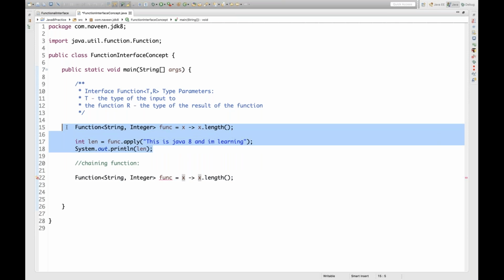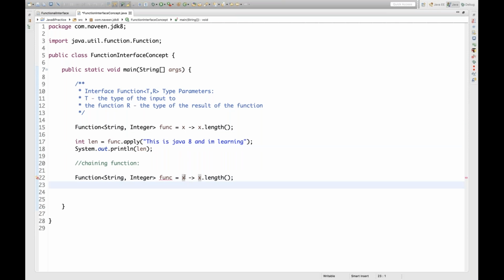Let me just comment it out, or let it be like this. This is already defined. Now I'm going to create one more function. Function number two, which is saying that once you calculate the x, you give me x multiplied by 2, like this. So these are the two functional interface references that I have created over here.